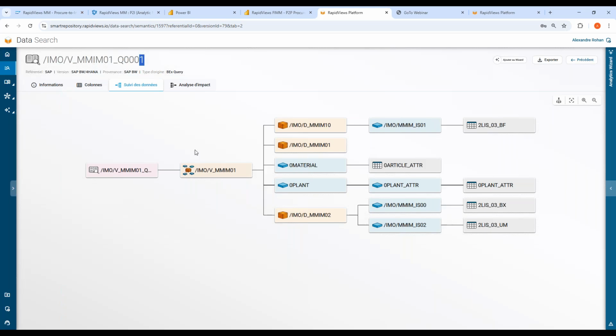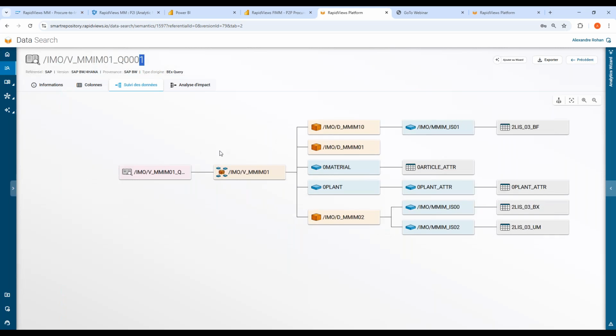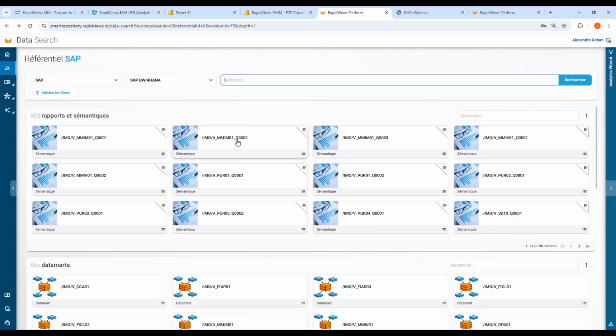We have some customers with approximately 20, sometimes 30 layers of BW objects, and sometimes we switch to the HANA world with calculation views. Sometimes we have a lot of CDS views and also Datasphere. Because we have all these connectors, Datasphere, CDS, BW, in every case, if you have BW at the source of Datasphere, or CDS at the source of Datasphere, we can have the complete lineage on that.